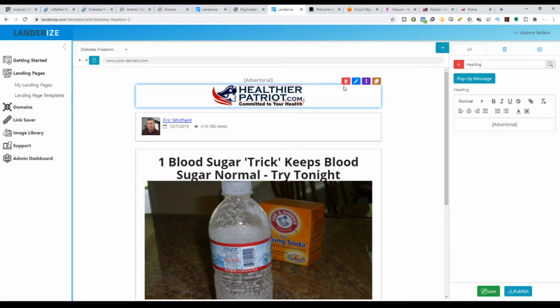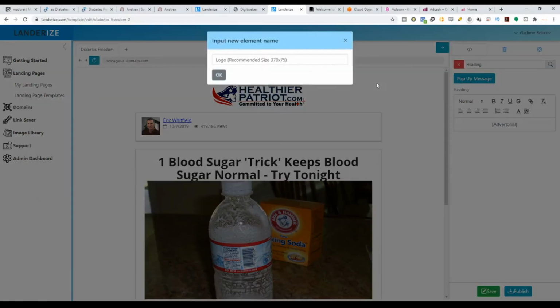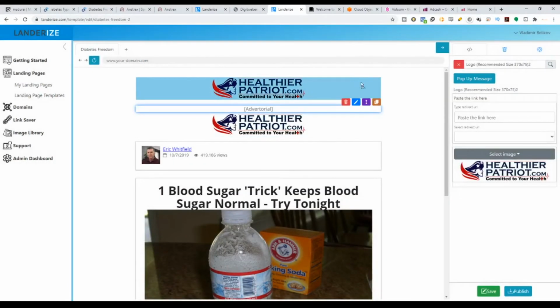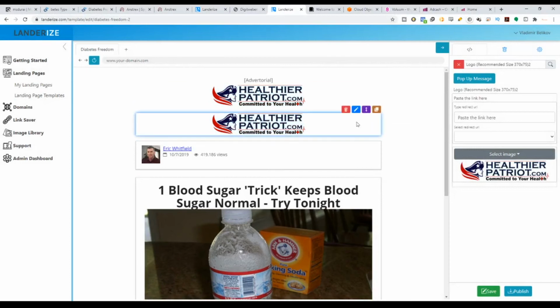It's actually very easy to edit with Landrise, guys. For example, if you want to make a copy of this, all you got to do is hit the brown button, change the title a little bit. The copy is there. You want to move the copy around, hit the purple button. If you want to edit the copy, just hit the pencil button. If you want to delete it, just hit the trash button.